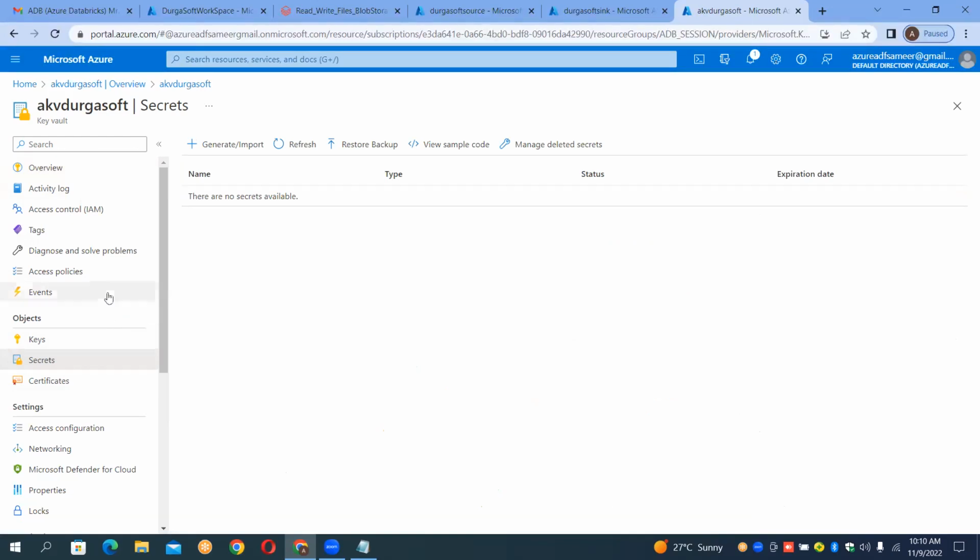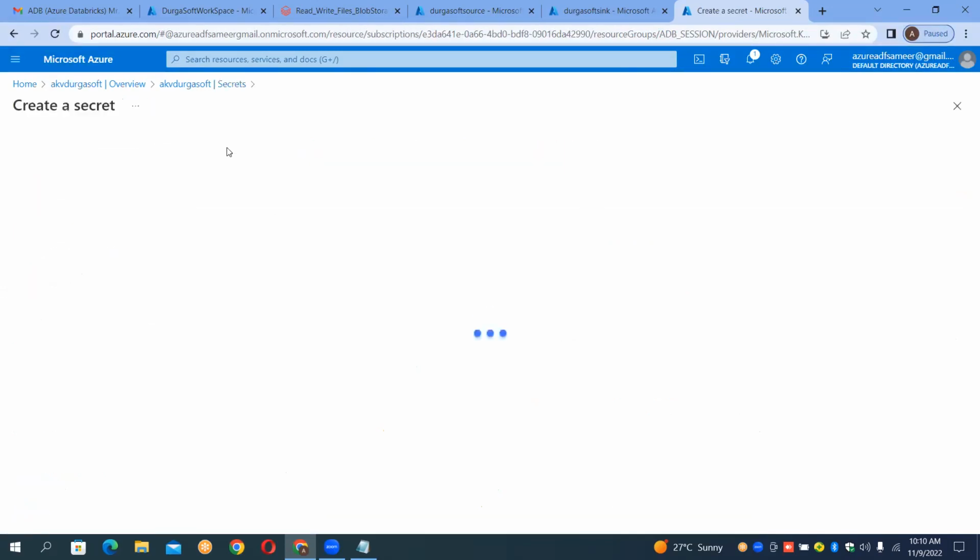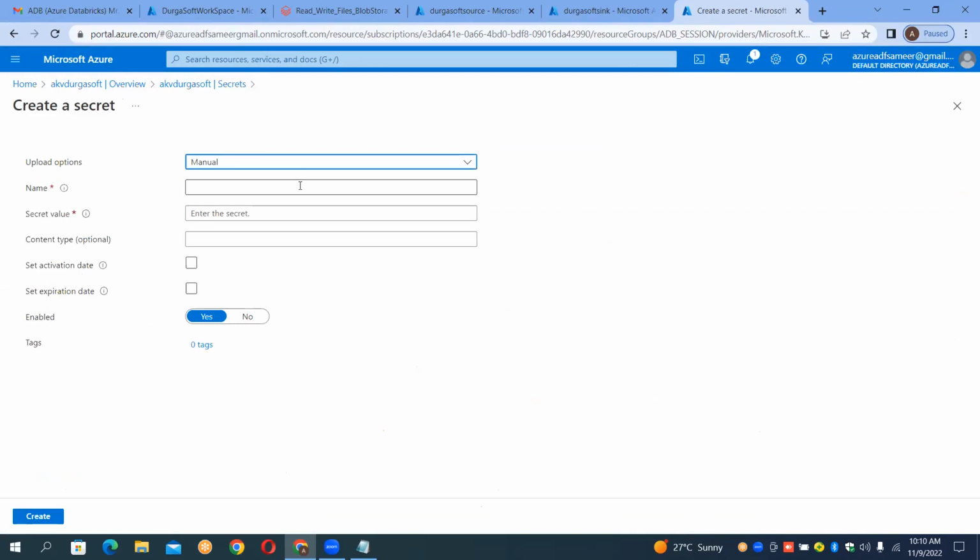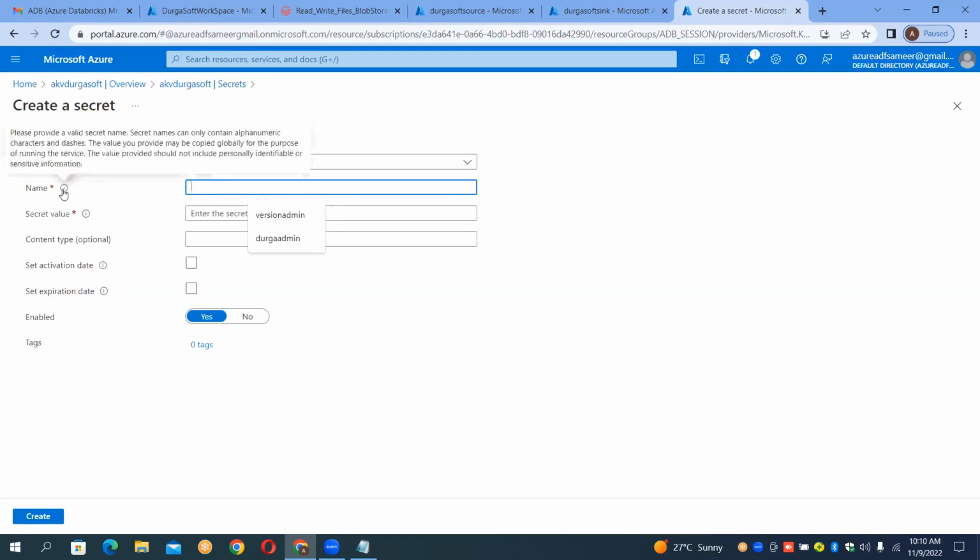So now, guys, click on create. That is nothing but generate or import. I want to generate it, so click on new. And now, guys, create a name. Give any name you can from the name field. Can you see it? Please provide a valid secret name.